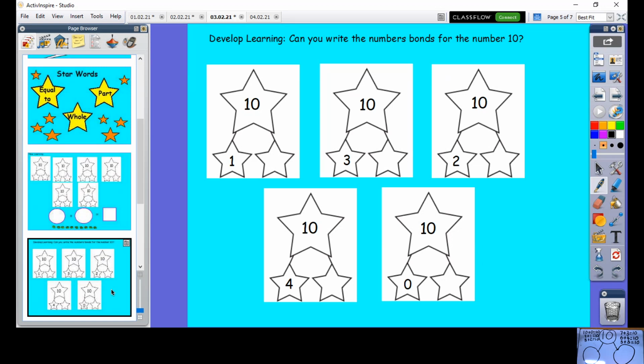Can you write the number bonds for 10? So we have got our number bonds here. We've got a whole number 10. We've got a 1, but we're missing a part here. So I think what we need to do is go back to our visualizer and have a go like we did with our 9s yesterday. Okay, so let's get our visualizer back up.